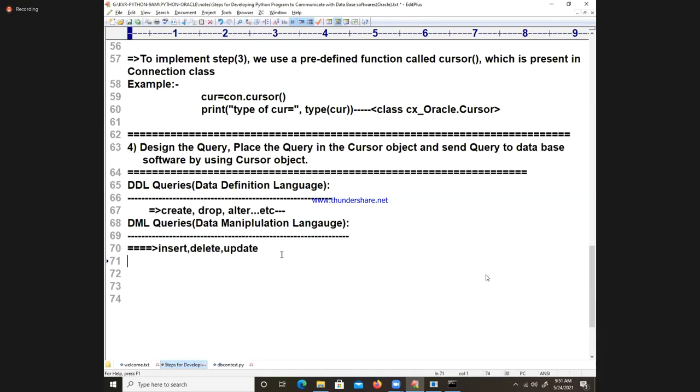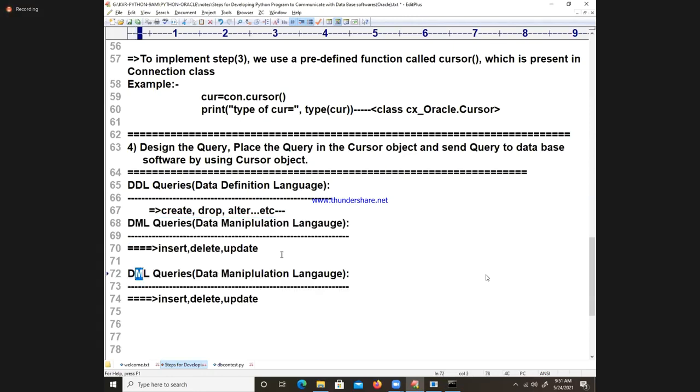Then after that, we have data retrieval language, DRL queries. Data retrieval queries are nothing but data retrieval language. What is available in that? Select the data. This is not a part of my Python. It is an Oracle subject.